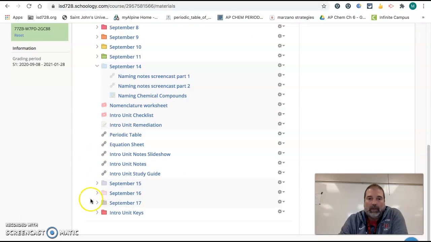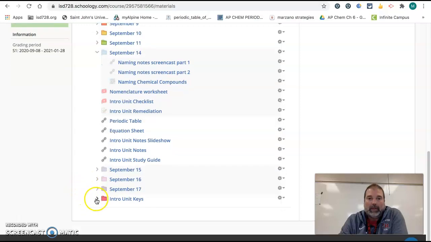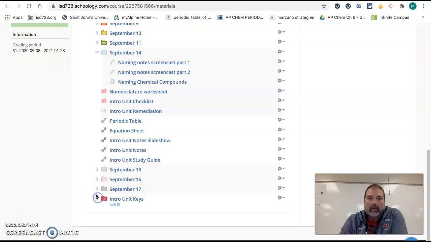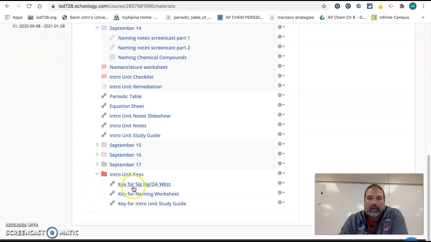And then down here is the intro unit keys. So again, the intro unit study guide is optional, but I strongly encourage you to do that to help get yourself ready for the test. And here's the keys for all those assignments that we've done.